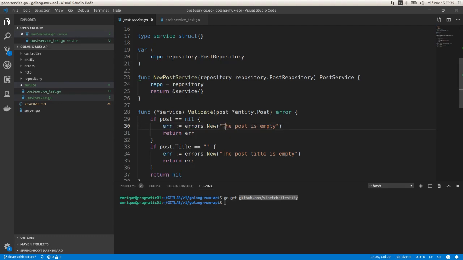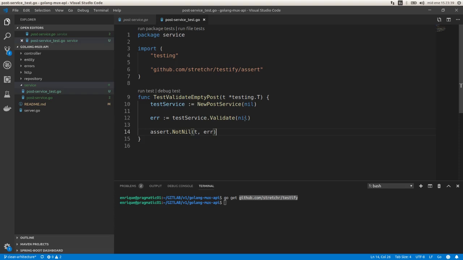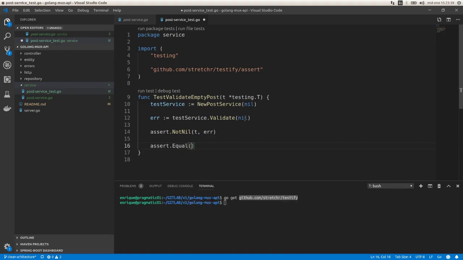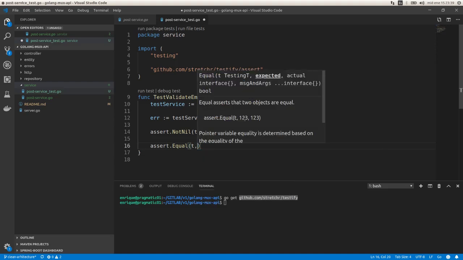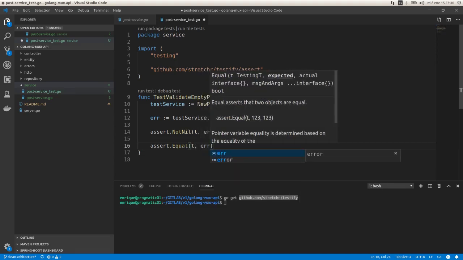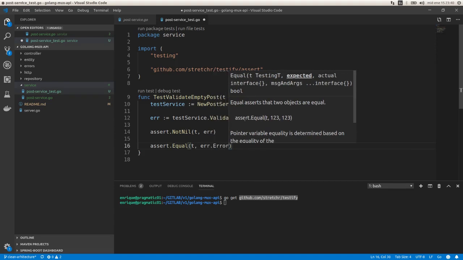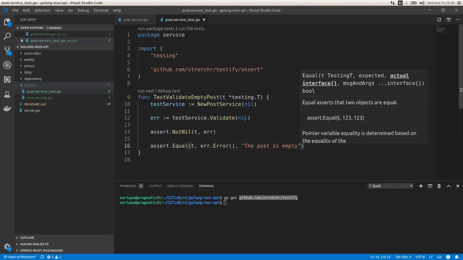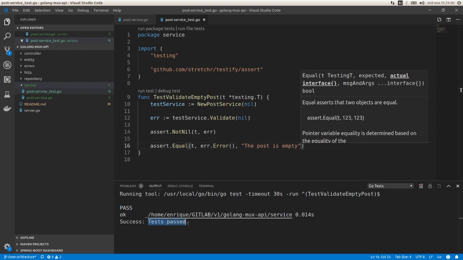And now I'm going to add another assertion on this message. So this is going to be assert that equal, and I need to pass the testing library, the error, that is, I need to use the error function here. This returns the error message, and then the message that I expect. I'm going to save this, run it, and the test is passing.